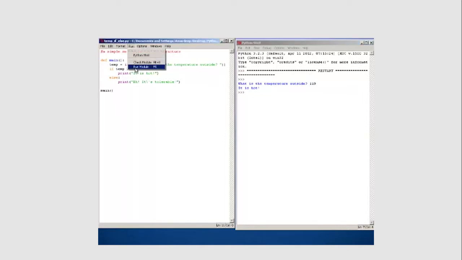Let's run it again. And this time we're going to give it a temperature of 65. This condition will be tested. It will turn out to be false. So your control will jump to the else, and it should print it's tolerable. This is a simple if-else structure.